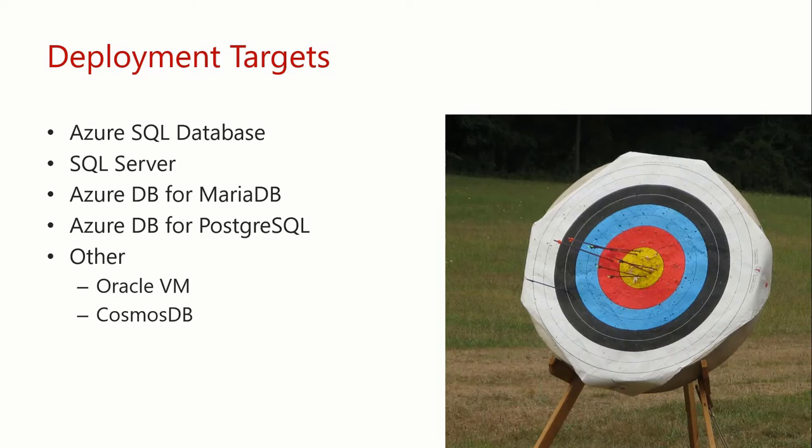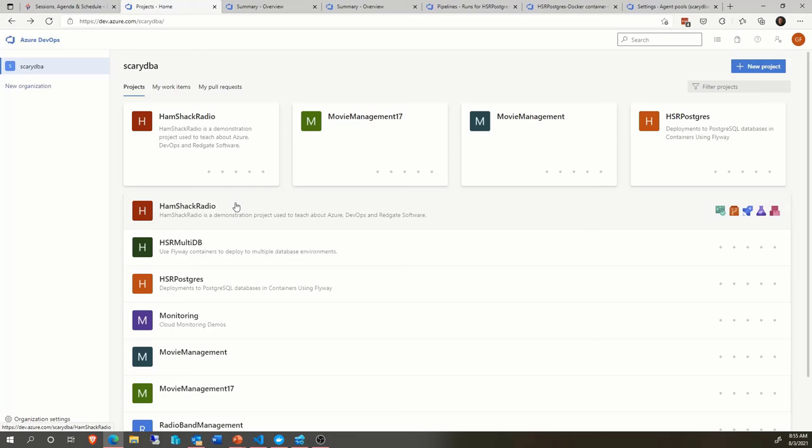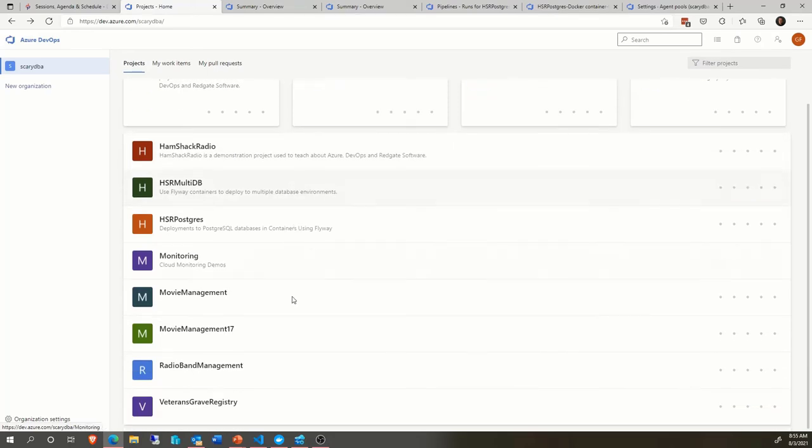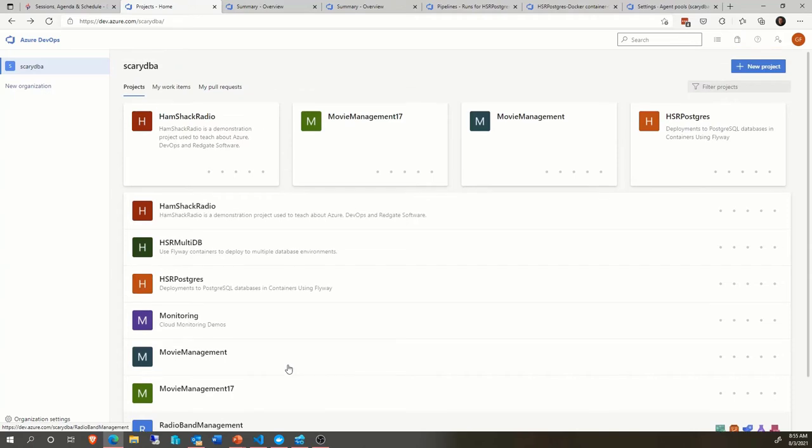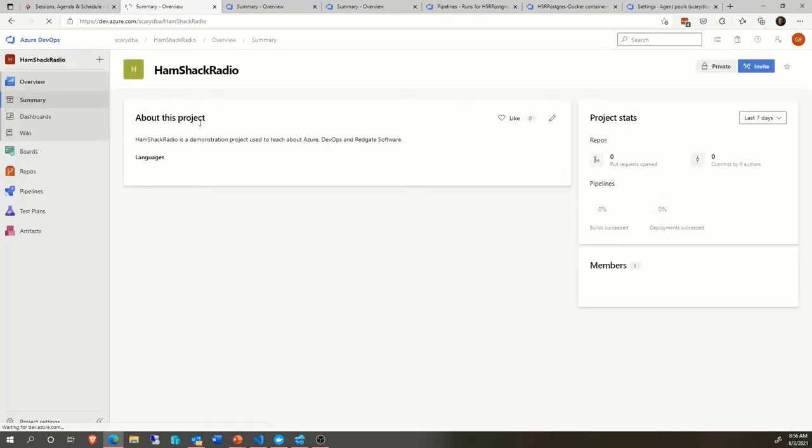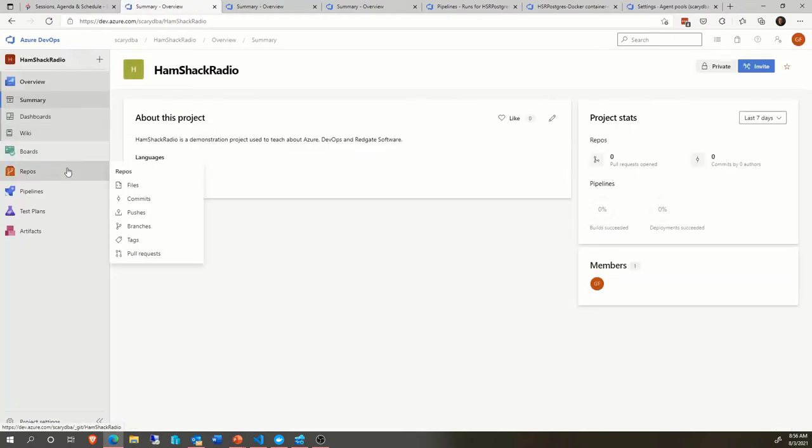Okay, so we need to go and take a look at. All right, so this is my Azure DevOps instance, and I've got several different projects. Some of them are better set up than others. Some of them are for play, some of them are for learning, and some of them are for demo purposes. We're going to focus today on the Postgres example. That's the one we'll be using. But first, I want to show you the Ham Shack Radio one. We're just going to walk through a couple of little details in here.